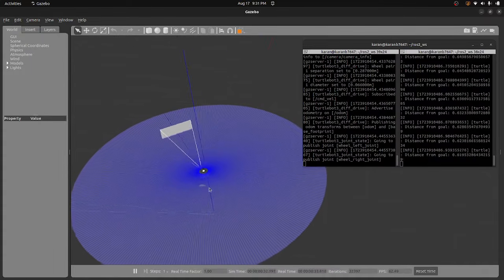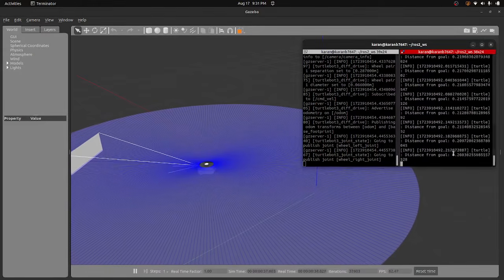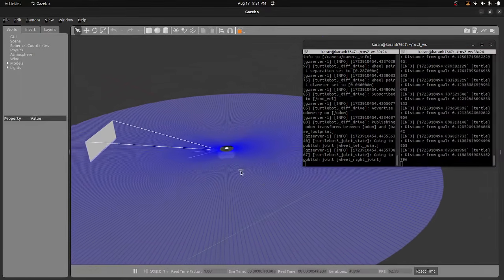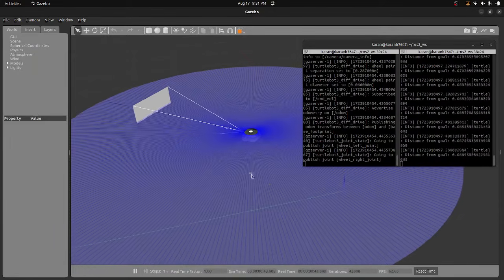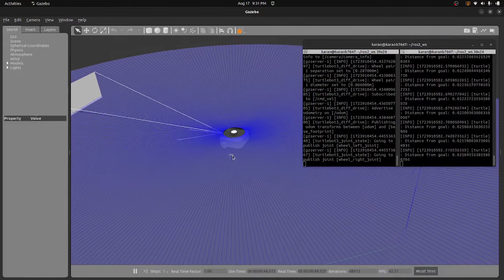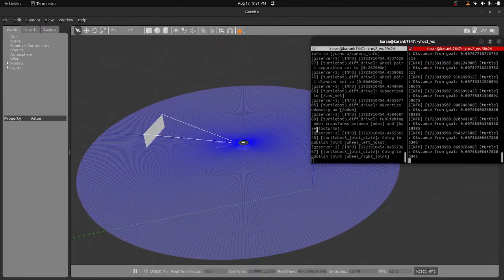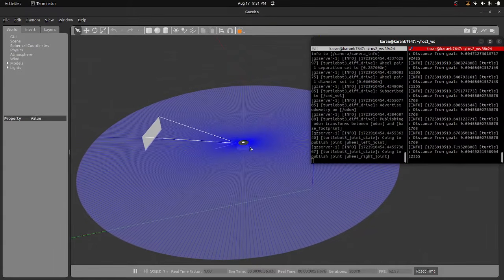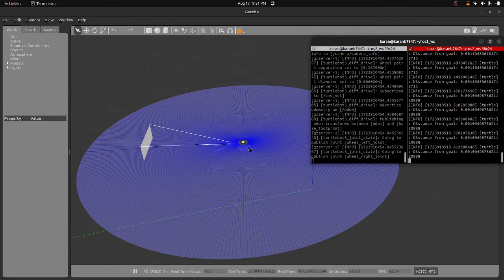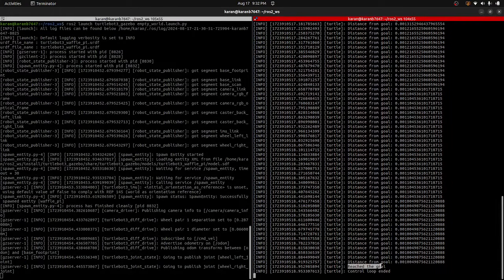You can see that it's moving, and I am also displaying the distance from the goal, as you can see here. As the distance to the goal decreases, the speed of the robot is also decreasing to achieve high accuracy. As I have given a very high tolerance, it is taking a lot of time. While explaining the code, I will tell you more. Now you can see the message came: reached the goal, and the control loop has ended.